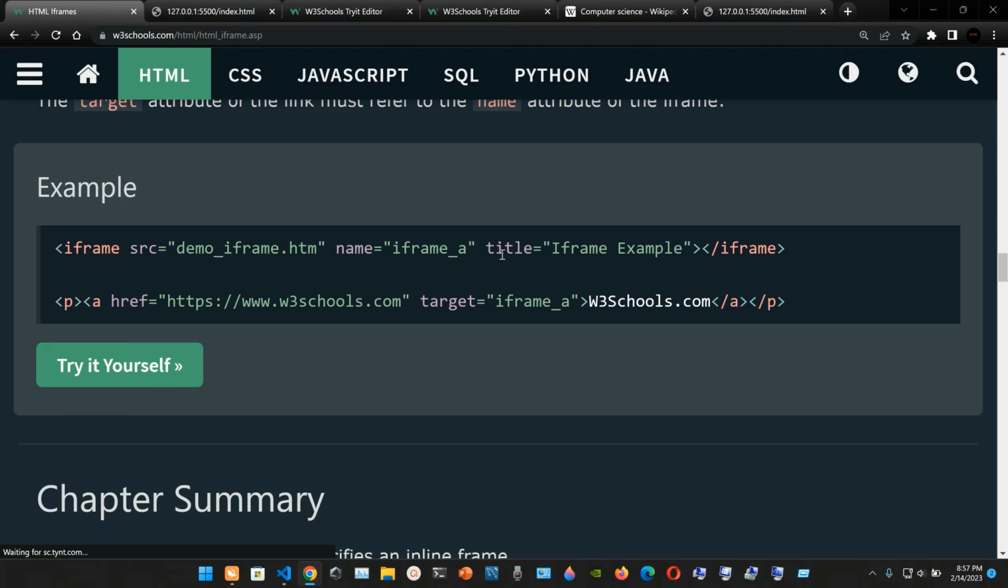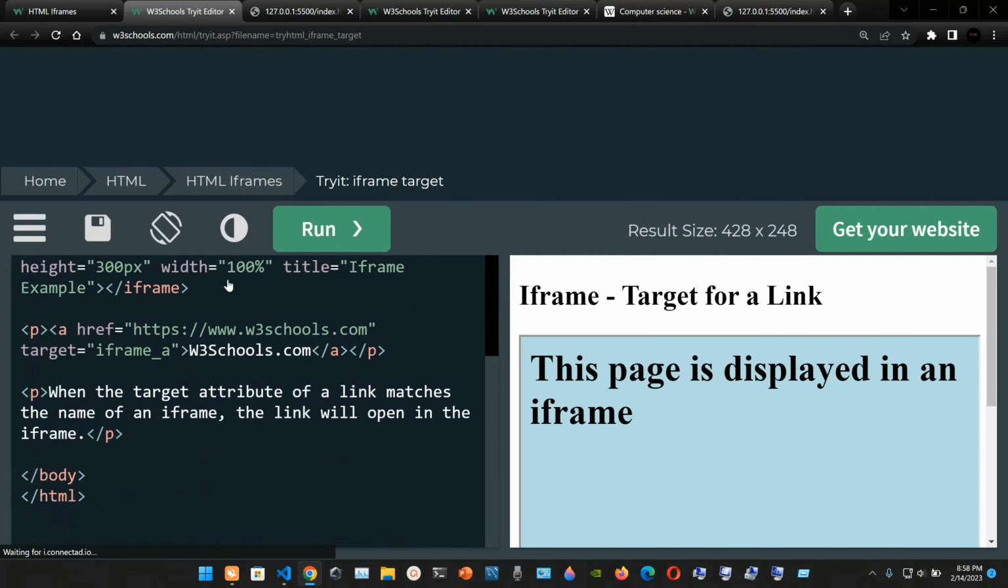Okay, we have the name, then we have the title. It's gonna be iframe. We close the iframe. Then we're gonna have a paragraph, and inside of the paragraph we're gonna have the a tag. We're gonna have the href that is gonna send us to this website, and we're gonna have the target, and the target has to match the name. So it's gonna be target="iframe_a", and the name has to be the same, name="iframe_a". So we're gonna grab this example and see what happens.